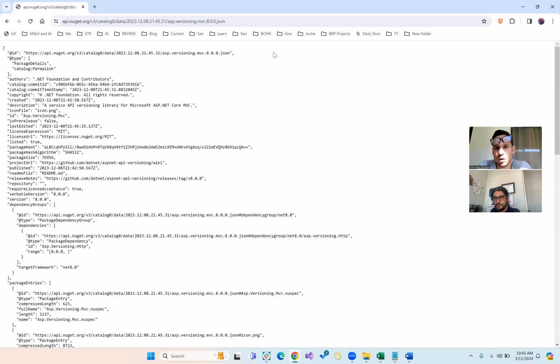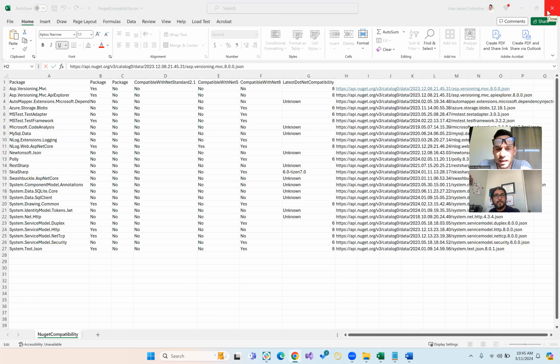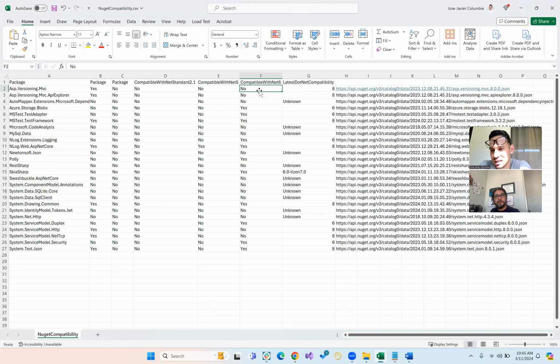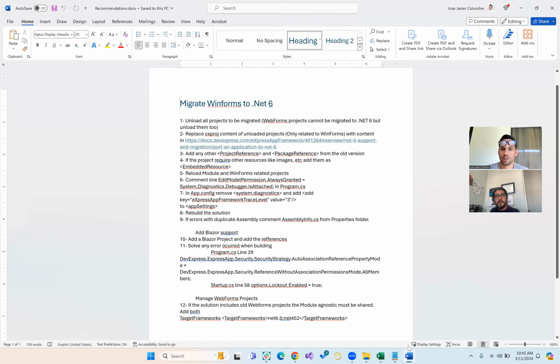So we briefly scan all the metadata from our NuGets to know which NuGets are not compatible and which are, and start getting the first indicator of what we have and how big our migration project is. Of course, we always need to think that if it's compatible with .NET 8, even if it says here that it's not compatible with .NET 6, most probably it will be compatible with .NET 6 as well. So that would be the first one, because of course we then need to start following our recommendations.